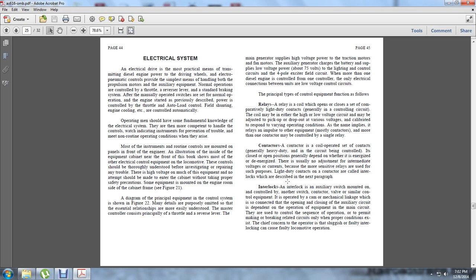The principal types of control equipment function as follows. A relay is a coil which opens or closes small, lightweight contacts. Generally, the controlling circuit of this coil may be either high voltage or low voltage, and the circuit may be adjusted. The pickup and drop-out voltages are calibrated to respond to various operating conditions. A contactor impels the release or impulse of other equipment. Most contactors are larger, and more than one contactor may be controlled by a single relay.